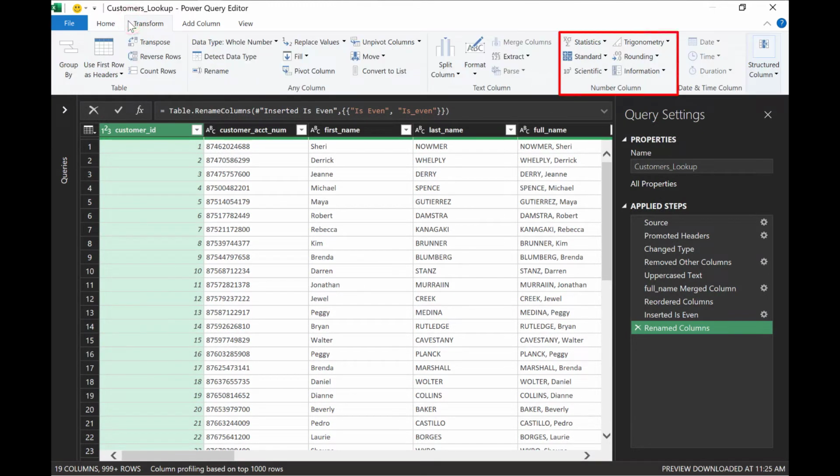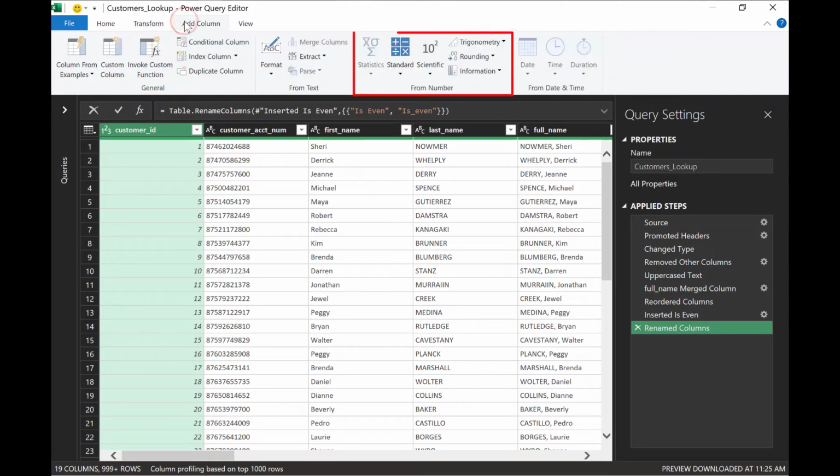1. On the Transform tab, under the Number column group. 2. On the Add column tab, under the From Number group. When using one of these tools, pay attention to the active tab, because the tools on the Transform tab transform the data in the column, whereas the tools on the Add column tab insert a new column with transformed data in it.